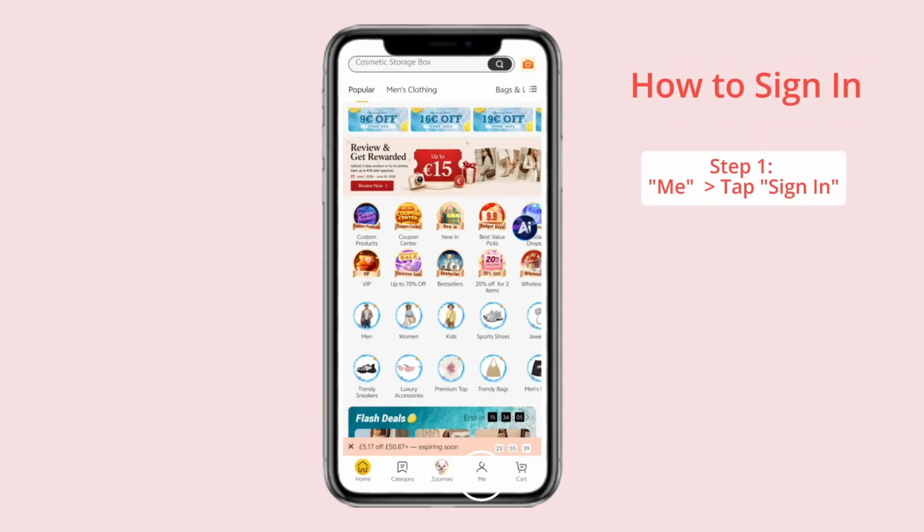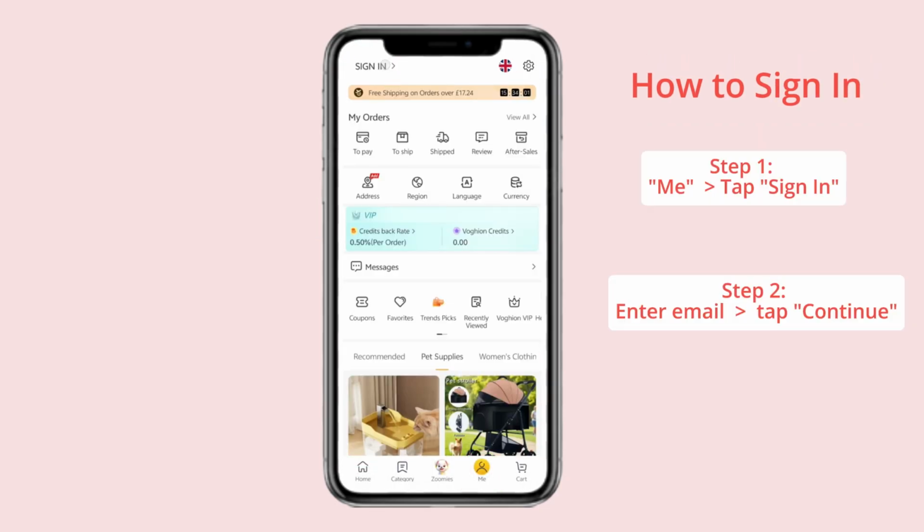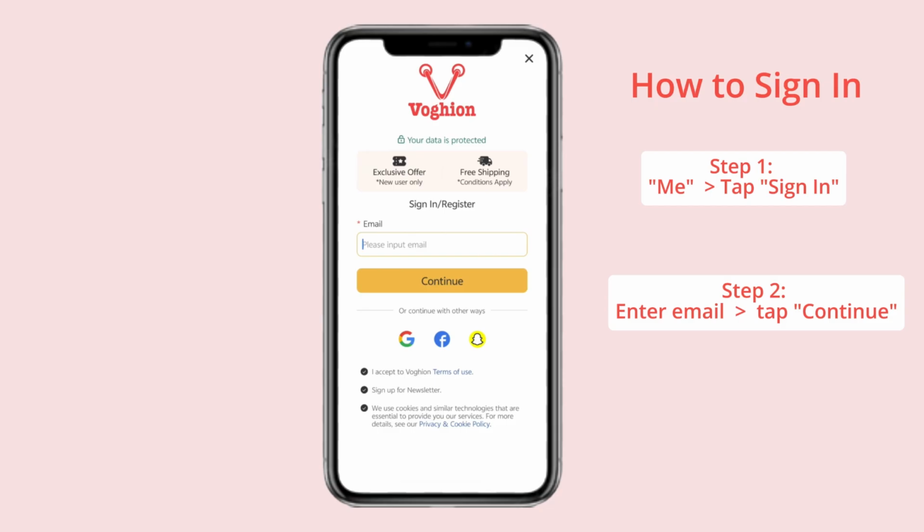To sign in, go to me and tap sign in. Enter your registered email address and tap continue. You can also sign in using your Google, Facebook, or Snapchat account.